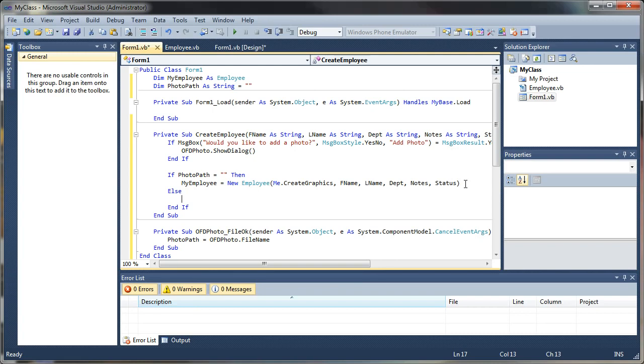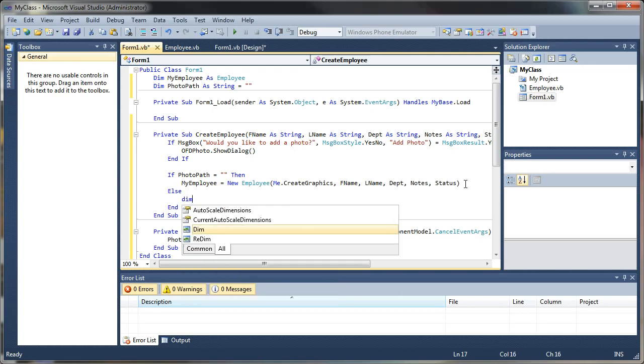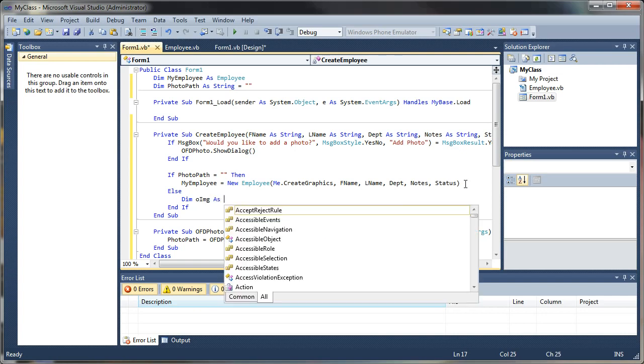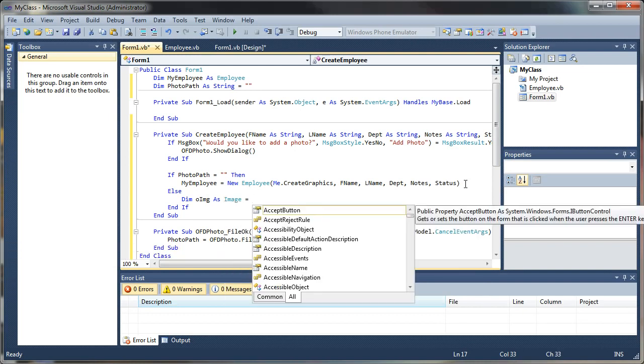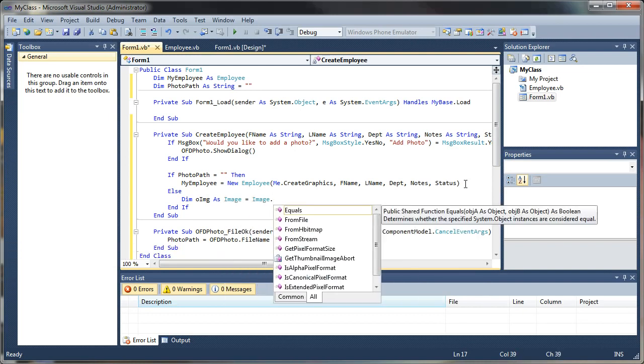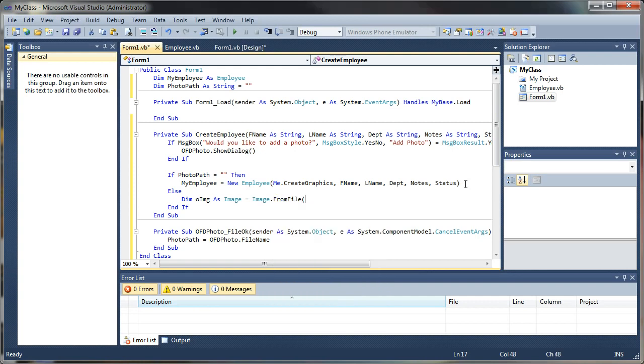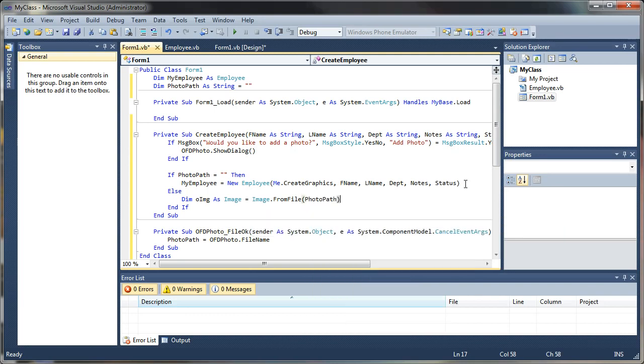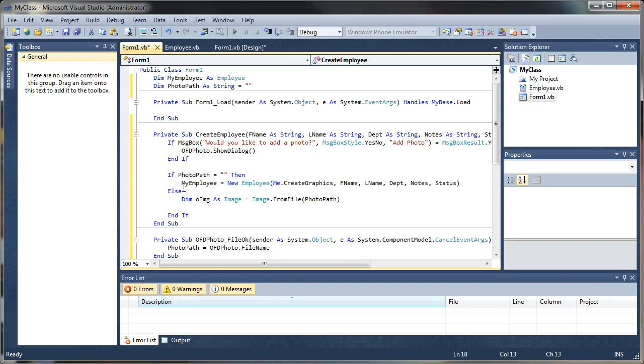Otherwise, I'll just say else, dim, create a variable here to store a new image. So I'll say object image. I'm going to create a new image here as Image, and we're going to set the value of this to Image.FromFile. And what file do we want to use? The one located in our photo path. Okay, so this creates a variable to store the image, grabs the image from this path to populate this variable, and then we can reference it when we create a new instance of my employee.